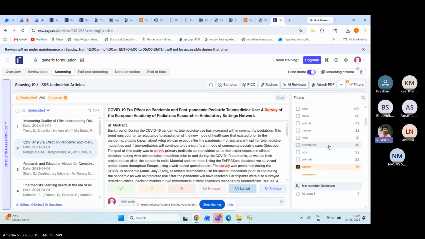I hope you understand. Like once more, I will tell. Screening means first you read the title, then the abstract, then you have to include, exclude, or put maybe. When you are putting maybe, make sure you label it. And when you are excluding, you can exclude without reason also. But if any clash comes, then it will be a problem. So you can put the reason if you want. But when you put maybe, 100%, you have to label it.